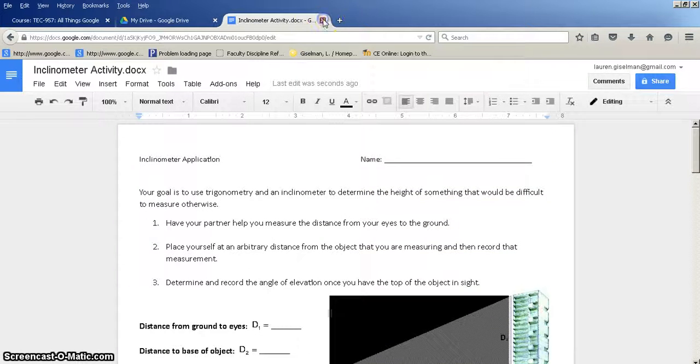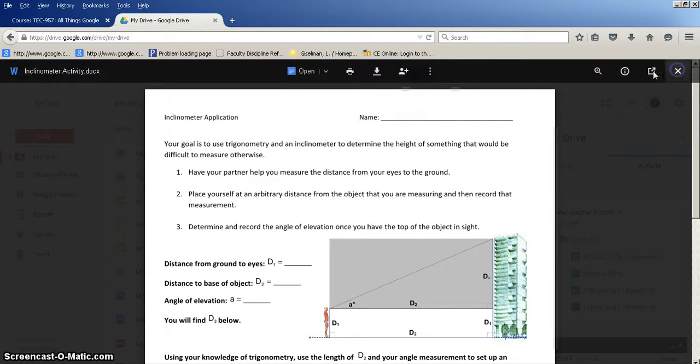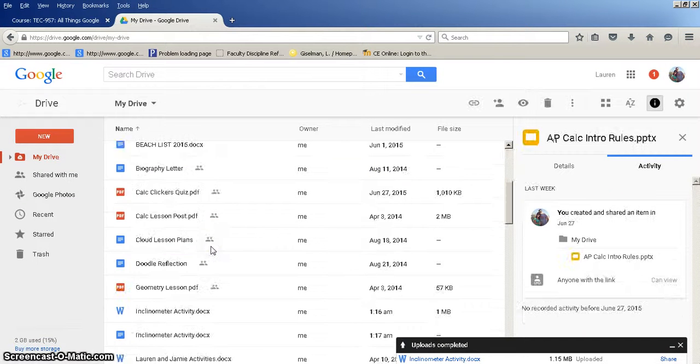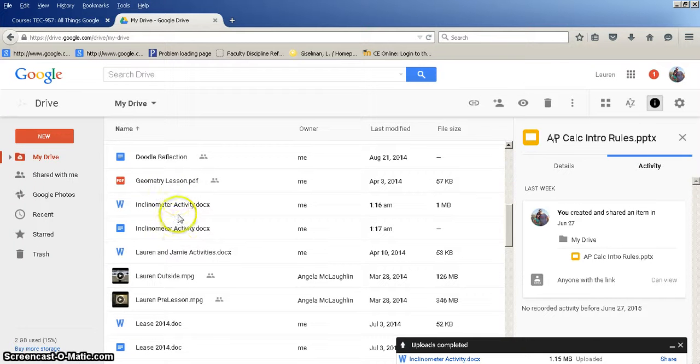So now if I go back to my Drive, that was my inclinometer activity, you can see it's in here as both formats. The one where it was kind of like a read-only version and the one where I could actually edit it as well. And everything I've done has been automatically saved and time-stamped. Every time I go in and open something, it records all of that. So this is a great resource.